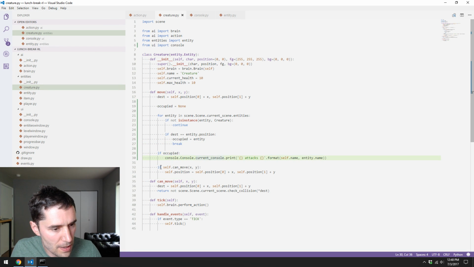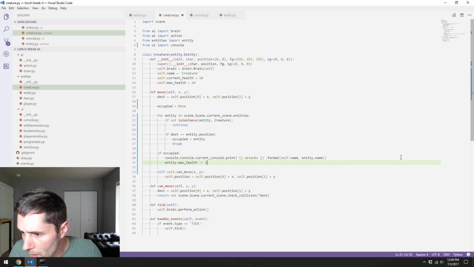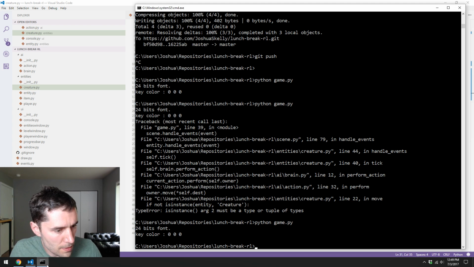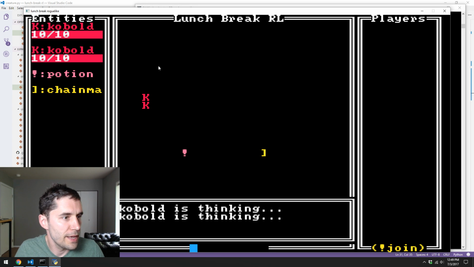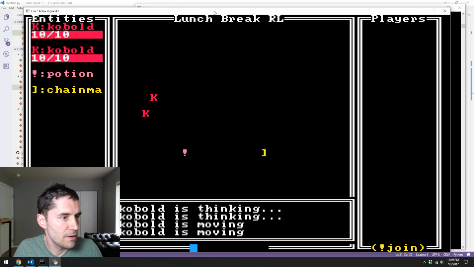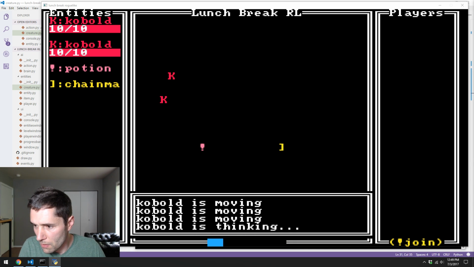I think it would be, I guess, easy enough to, so if occupied, and do an LF here, then also entity.max_health minus equals 1. Let's do that. So I guess in theory they could hurt each other. Again, it might take a while for that to actually happen.